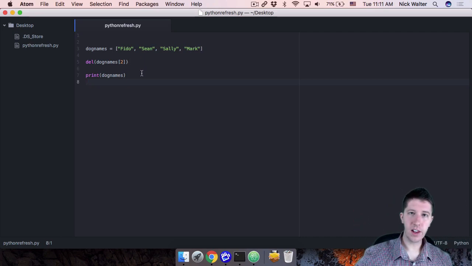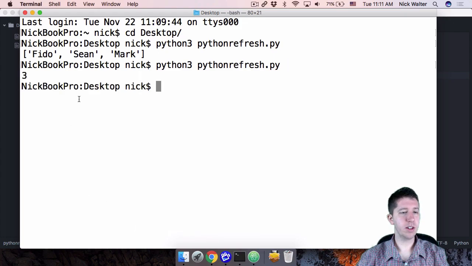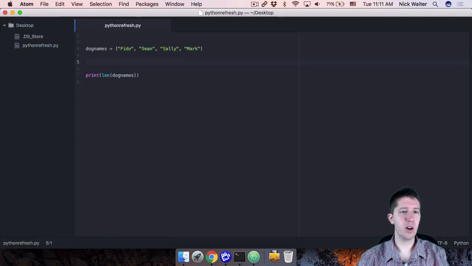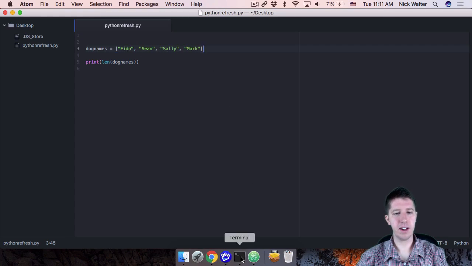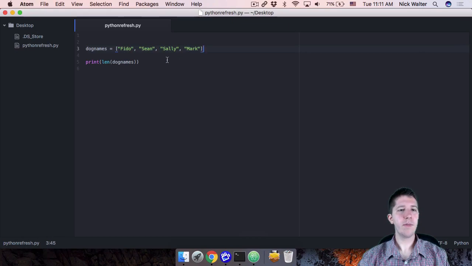Now, if you want to get the length of how many things are inside of a list, you just do len and then parentheses around the name of your list. So if we do len of dog names, since we've removed one of these, it should be 3. So go ahead and run this. You can see it gives us 3. If we get rid of this line of code, now there should be 4 things inside of there, right? So if we run this, boom, look at that, it shows 4. So that's kind of the basics with lists. Again, I love that Python calls them lists instead of arrays. I just think conceptually it makes so much more sense.